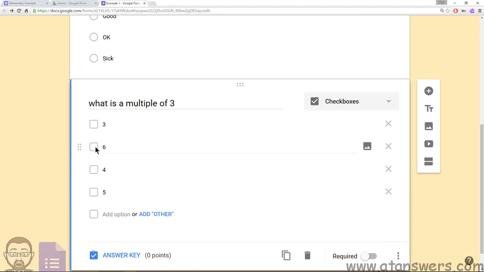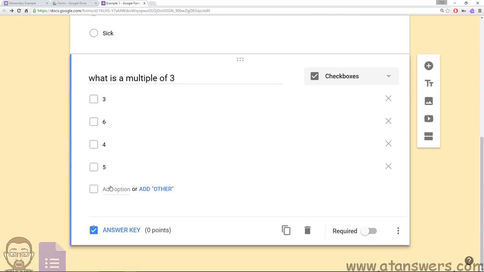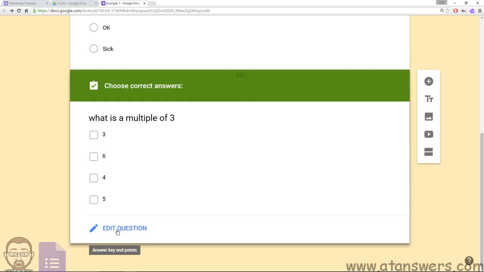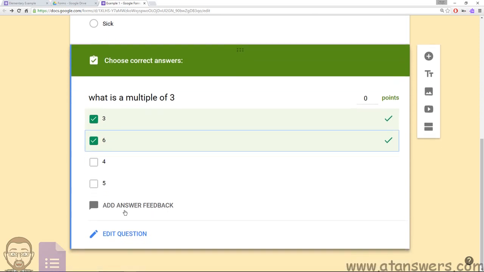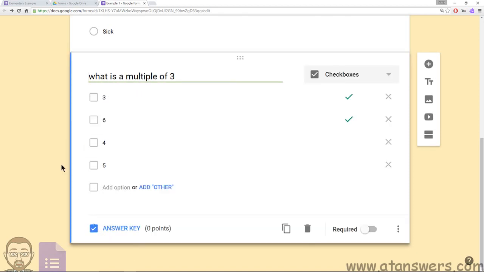And let's again make this a graded assignment by clicking our answer key. And we're going to say 3 times 1 is still 3. And 3 times 2 is 6. 2 answers. And I'm going to skip the answer feedback this time. You don't have to give it if you don't want to. And I'm going to return to my question by edit question. There we go. I made a multiple choice test. Now you can pick 2 choices. In fact, you have to.